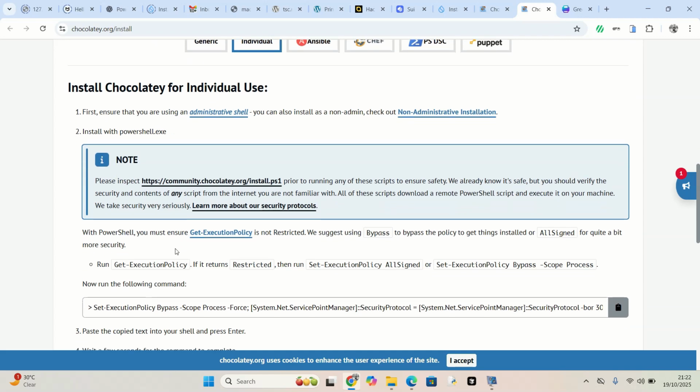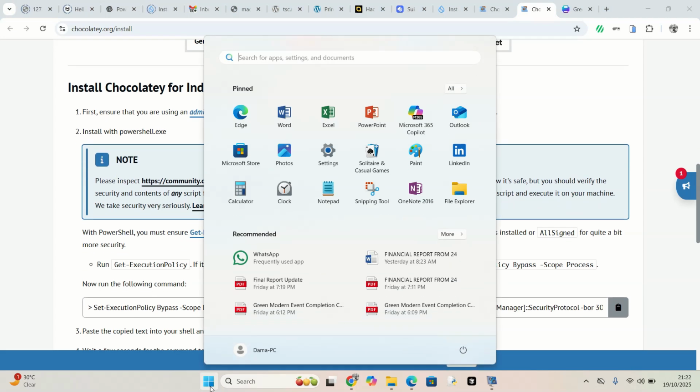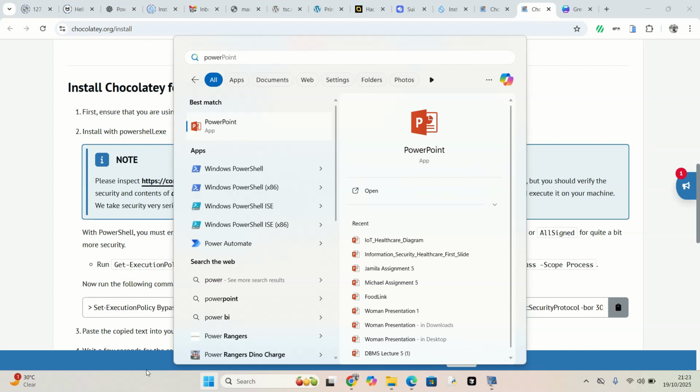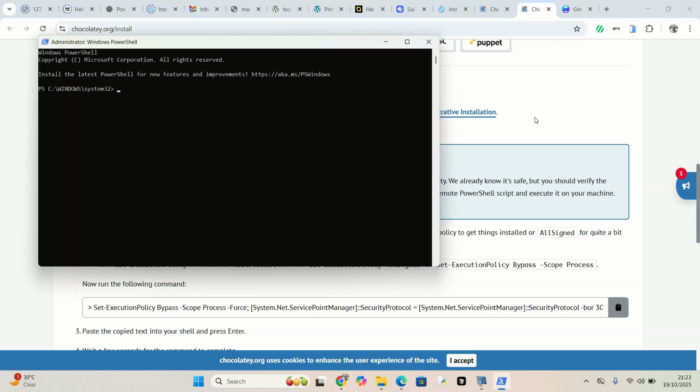And for you to get your PowerShell, if you're on Windows 10, I think in the search bar below, you could search for PowerShell on your PC, and you should get Windows PowerShell. Good, this one. On Windows 11, you could either use the PowerShell or the terminal. It serves the same purpose. So I'm going to open my PowerShell as administrator, and yes, this should get my PowerShell opened up.